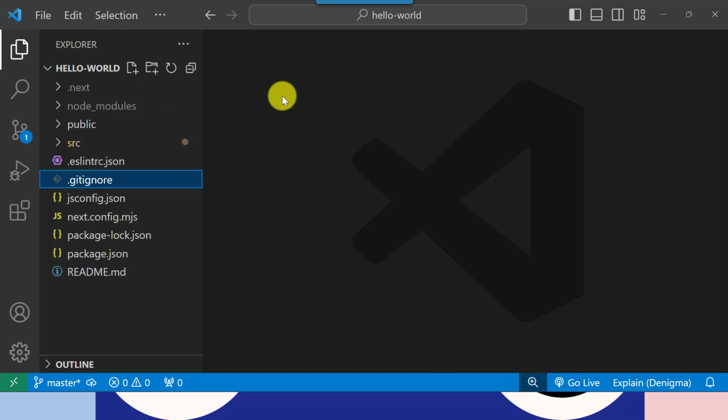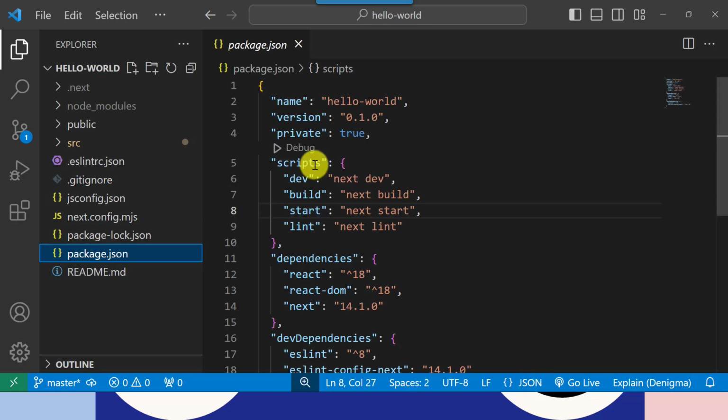Before starting, we can ignore certain files, for example, .gitignore, which is used to specify intentionally untracked files to ignore when using git version control. Then we can also ignore this README.md file, which is the documentation file providing information about this project. Further in this video tutorial series, we will understand how to manage these files, but as of now, let's ignore them. Now let's first start with this package.json file.